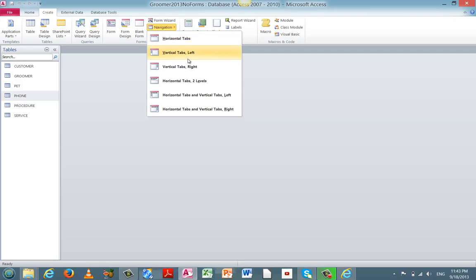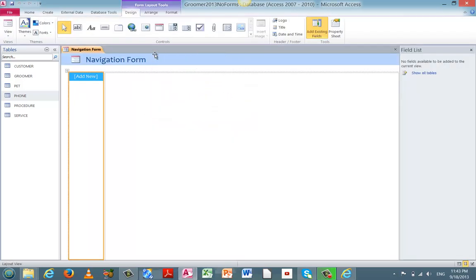What I chose was to use vertical tabs left. There's nothing about this that makes it any better than this option or any of the other options. This just happens to be the option that I chose. And when I do, it brings up navigation form, tells me to add new, and I'm going to filter for forms.